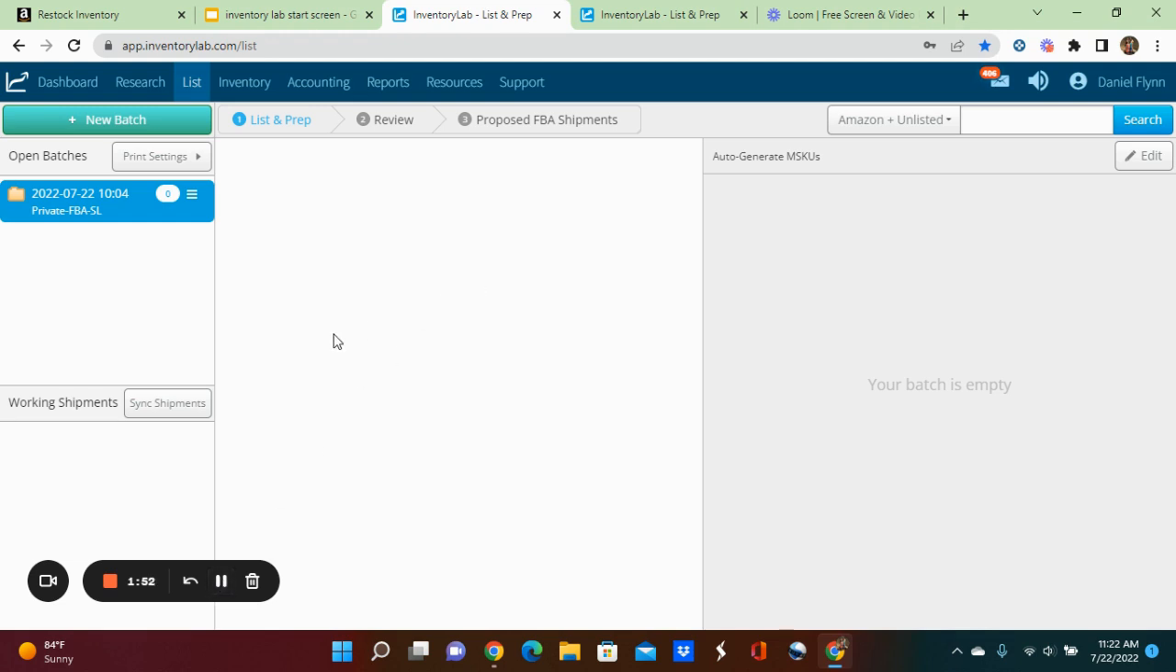Once I hit create, this is what you'll have. You'll have this blank screen. You should have a scanner. And when you go to scan an item, it will show up here. And that's what I'm going to do right now. So I'm going to pause this video and go over to GoPro.